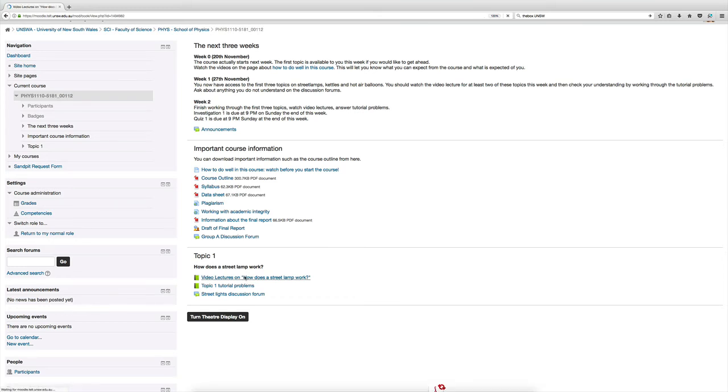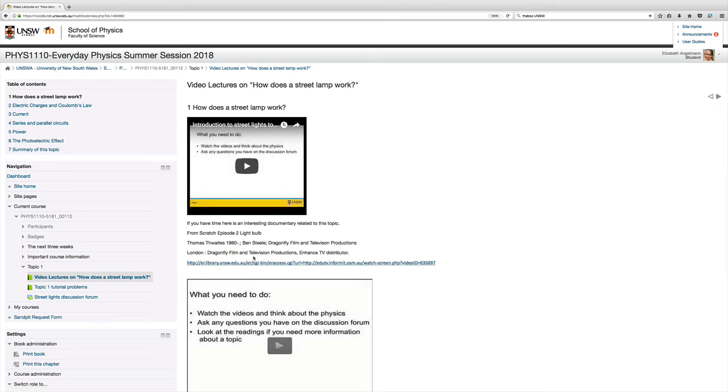Each week, each topic, you get a set of video lectures. These will typically start with an introductory video. These are set up in the book tool on Moodle, so you can navigate through with these arrows in the top right hand corner, or in the top left hand corner you've got a table of contents which you can use to navigate through this material.